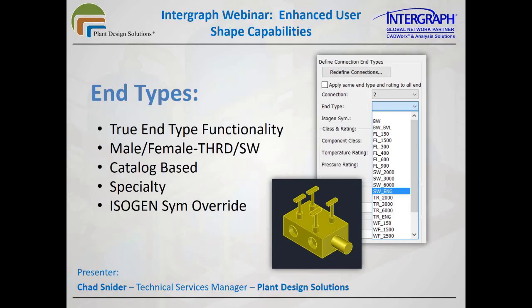It also will allow you to override the isogen symbol for the end types for your user shapes the same way you can in the CADWorx specification editor. So if we're faking up a clamped connection or a push-to-fit connection or a compression fitting, then you can override that on the spec level. So again, fewer things that have to be done to get desirable results after the user shape is drawn. It's now pretty much a 100% spec-driven desirable result. Okay, so let's see what's next.